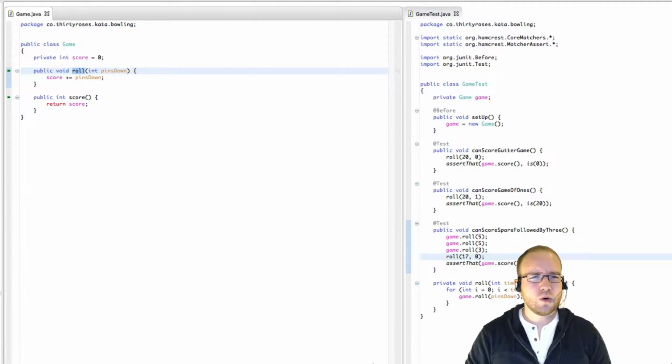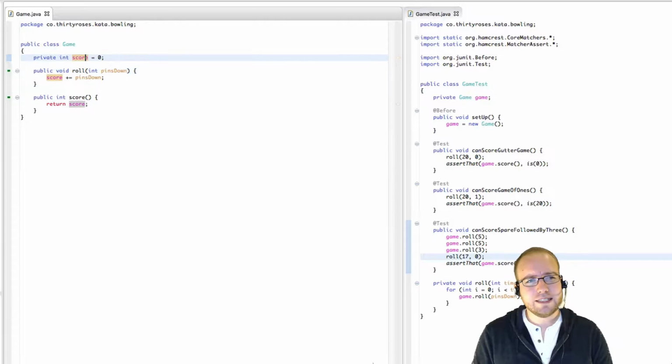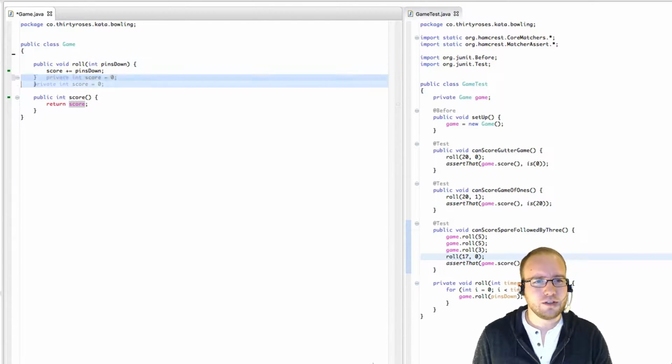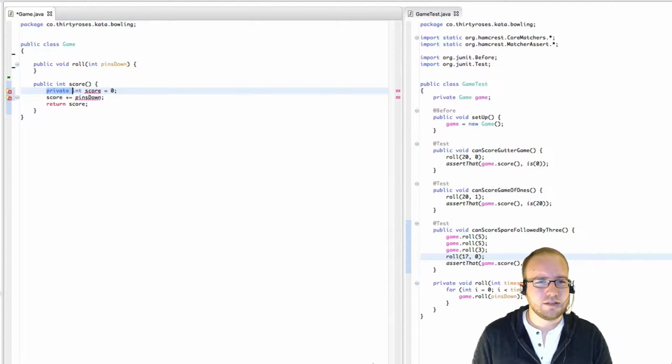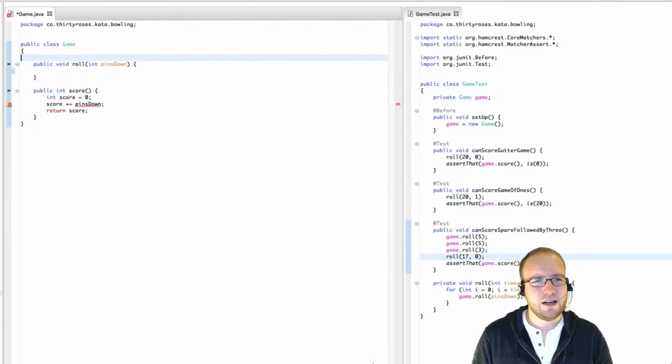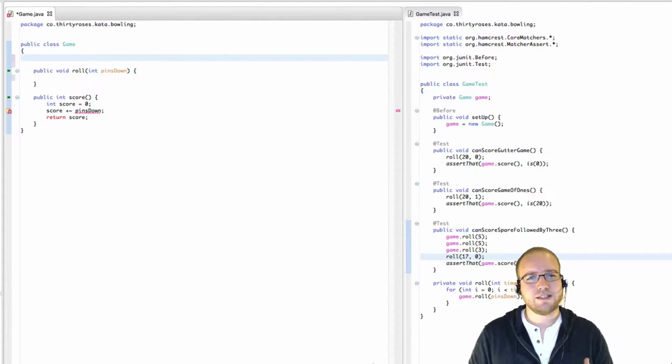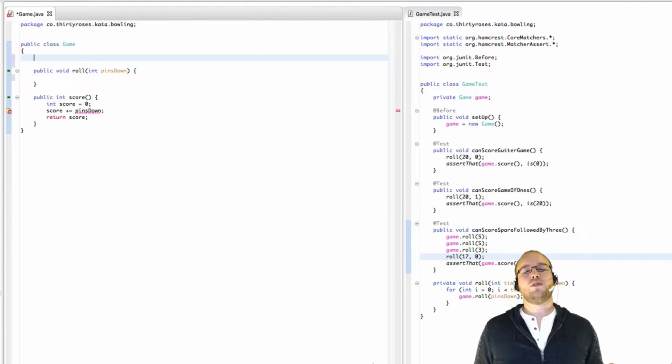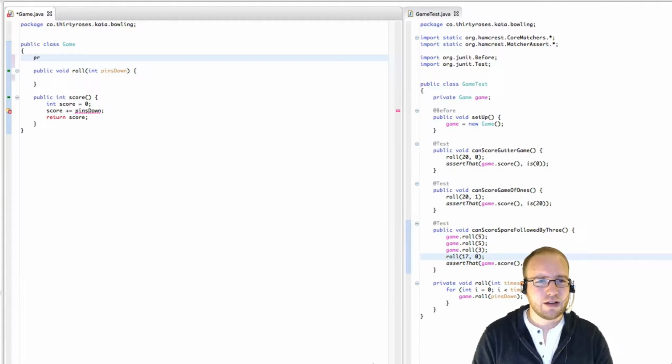Okay, so instead of keeping a running tally, we're going to need some kind of array, and we got to move the actual calculation of the score down into when score is called. So I'm going to just move all of this stuff down here, and so we don't need private anymore. Okay, let's just let that be for a second while we add in the rest of what we need. So I'm going to use an array to store the rolls, and I'm going to need some kind of counter to keep track of where in that array I am. So let's start with the counter.